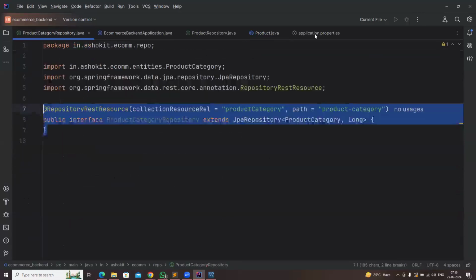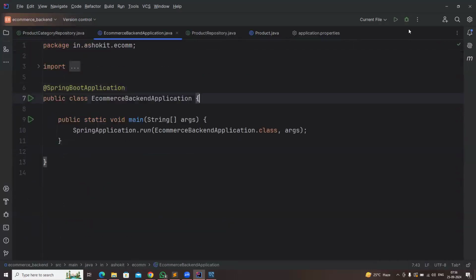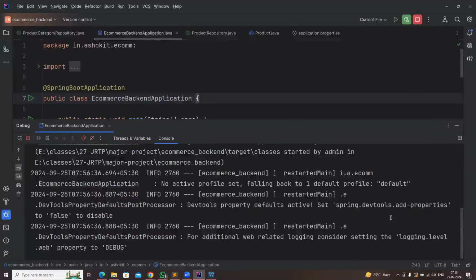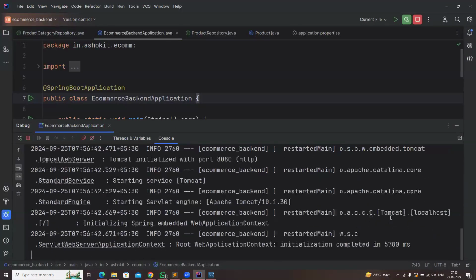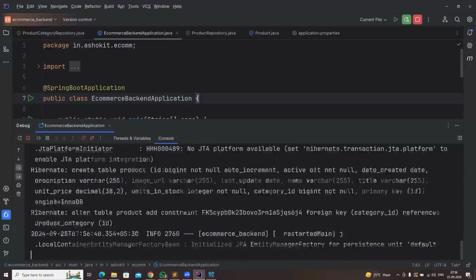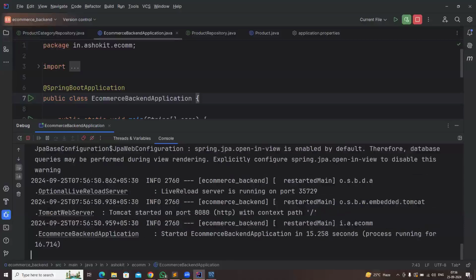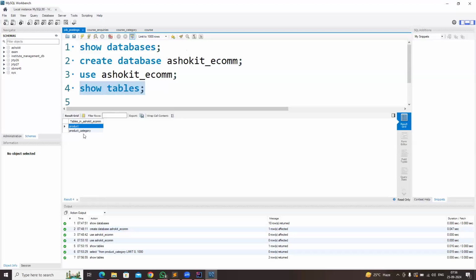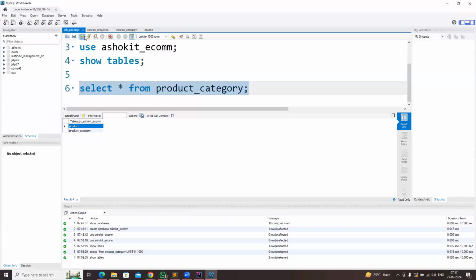Okay. Now go to the start class of the application. Run this. So it should create the two tables. Application started. Show tables. So we are able to see the product table and product category table, guys. So select star from product category. Category ID and category name are available.